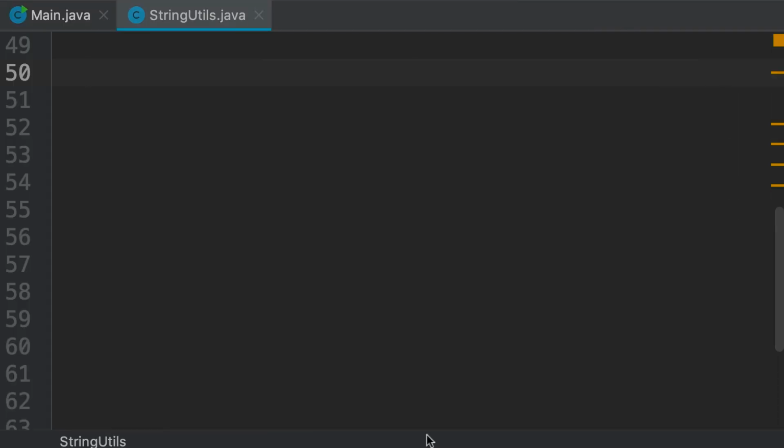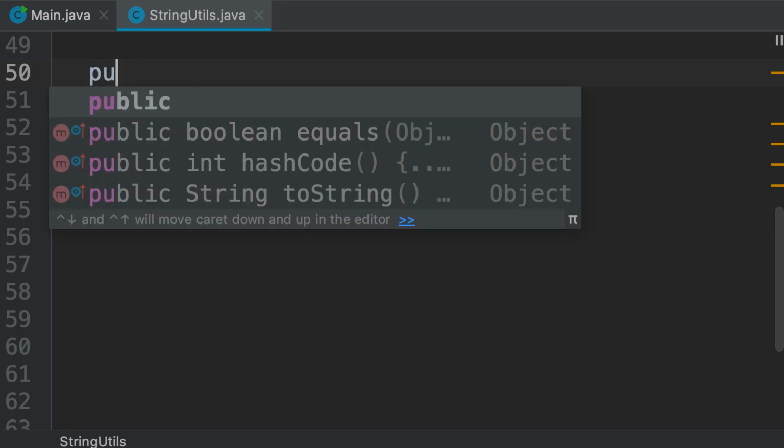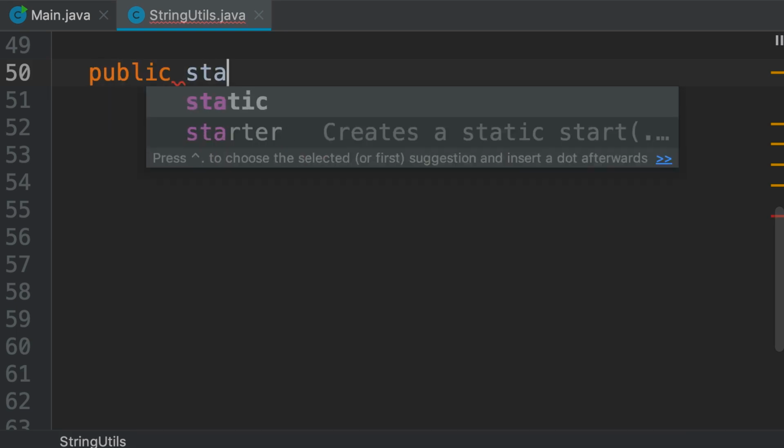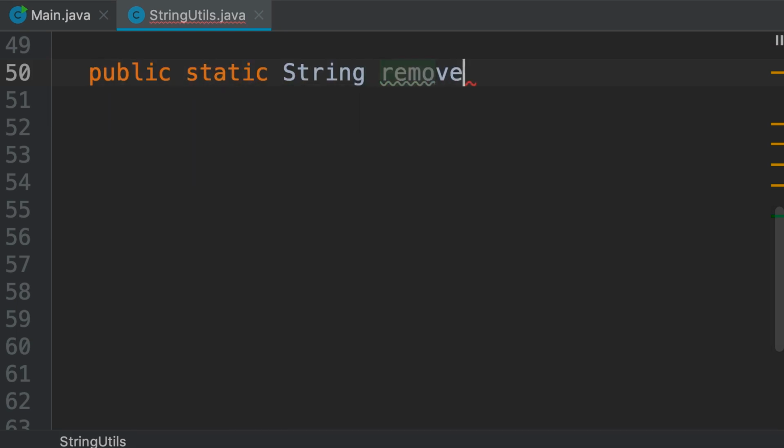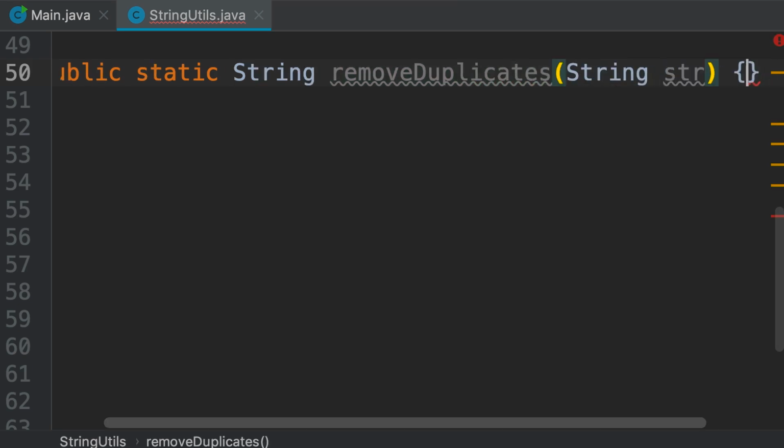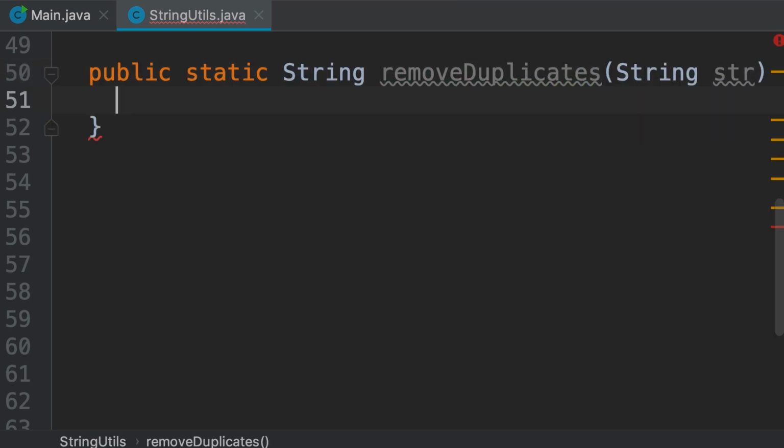Let's see how we can remove duplicates from a string. So I'm going to add a new method here, public static string. We call it removeDuplicates and give it a string parameter. To solve this problem, we need to iterate over our input string, read each character, and check to see if we have seen that character before. If not, we add it to the output string.